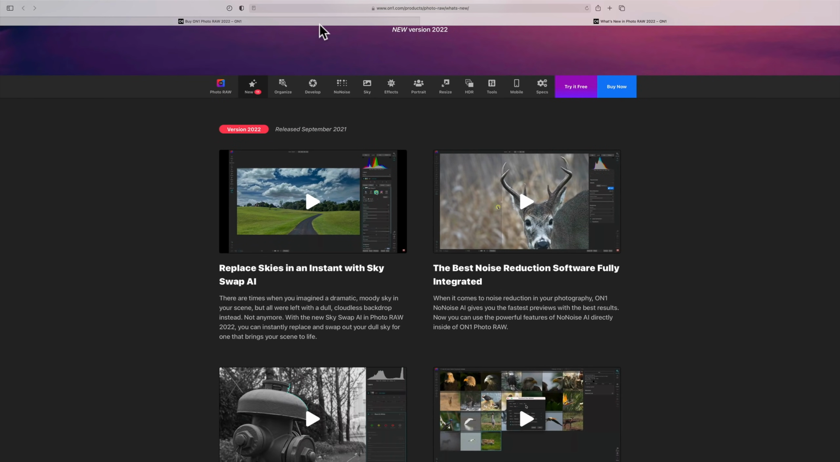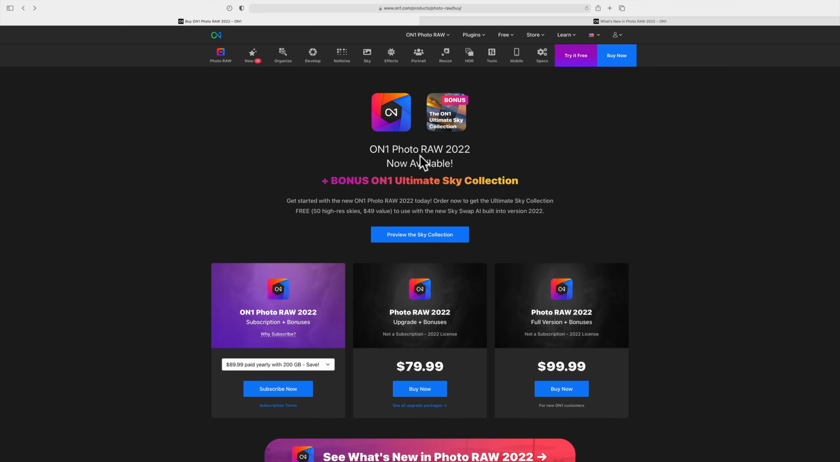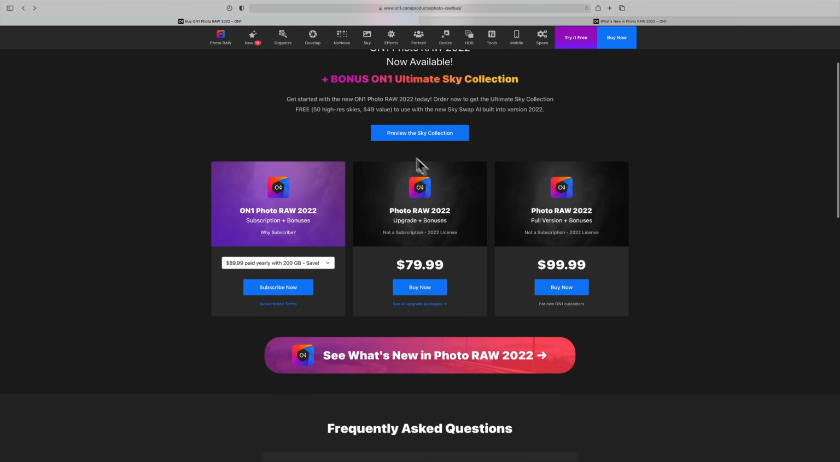Well, let's go over here, and you'll notice this is the sale page where you could purchase On1 Photo Raw 2022, and they have three versions or three categories. You could subscribe to it, and if you subscribe to it, you get the updates for free. Once a year, they have a paid upgrade. You'll get that paid upgrade for free if you subscribe.